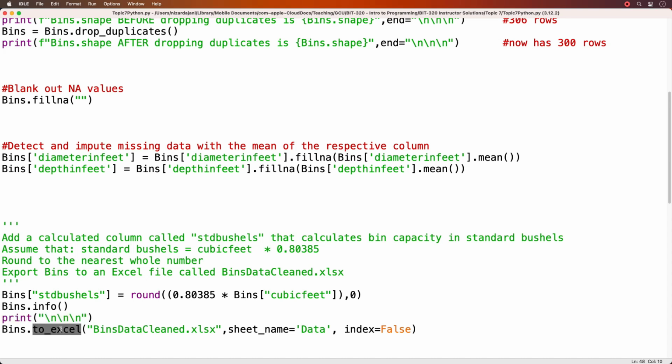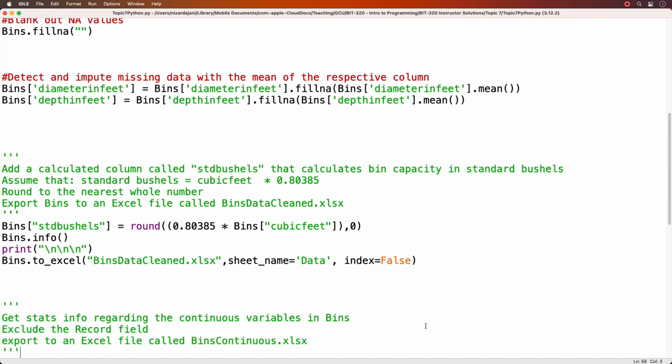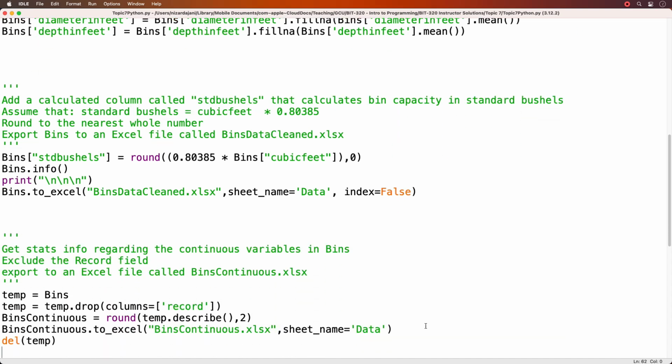Finally, I export all the updated data in my bins data frame to an Excel file called bins data cleaned with a sheet called data, and I don't include the index column because I already have a column for indexing, which is called record. Actually, for my next block of code, I need to create a new data frame, but this time without the record column. So I'm going to create a new data frame called temp, and it is equal to the current bins data frame.